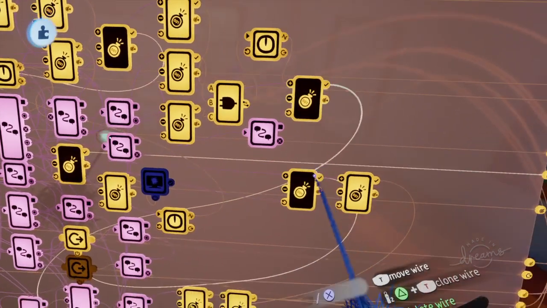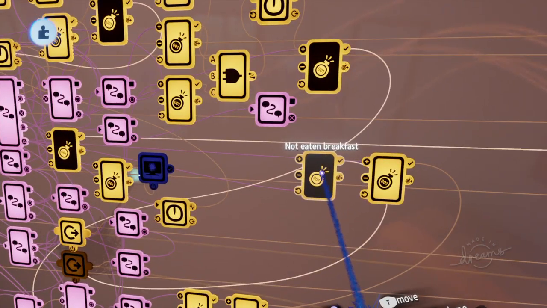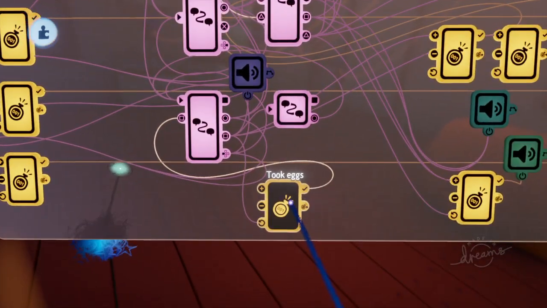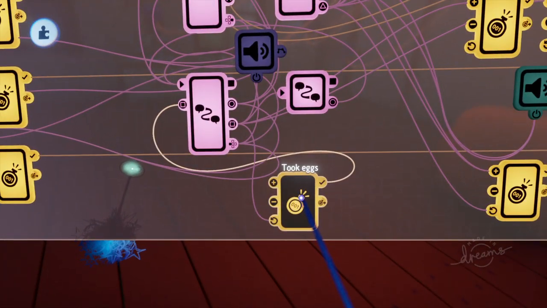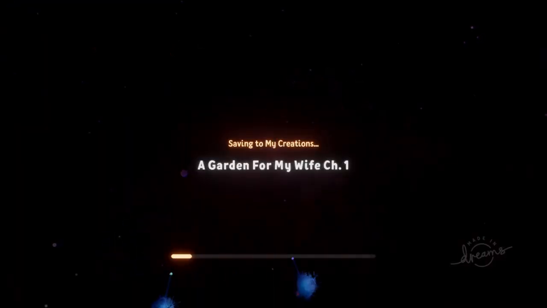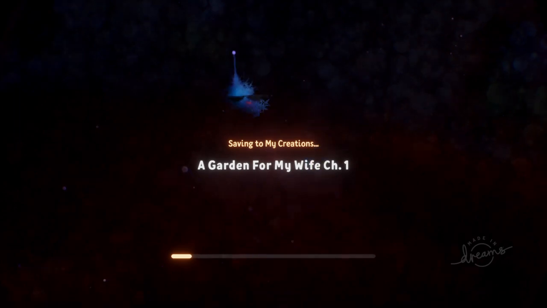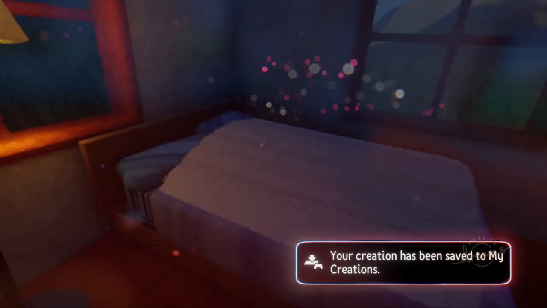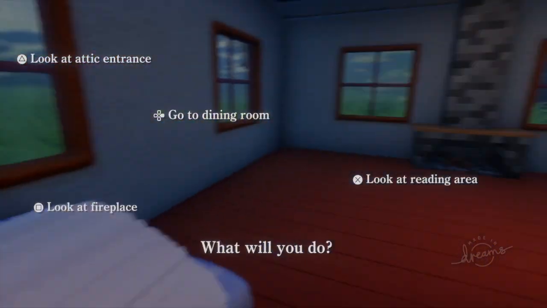Oh man, there's other stuff that I'm going to have to do, but we'll figure that out one at a time. Not eaten breakfast, yeah, that all needs to be like that. What is this? Took eggs. Yeah, that should be good. Okay, we're going to save this and we're going to see if it works. So there's probably several things I need to change, but that's why we play test.